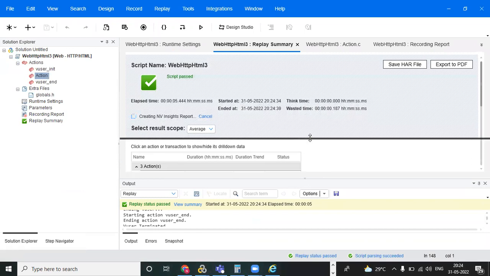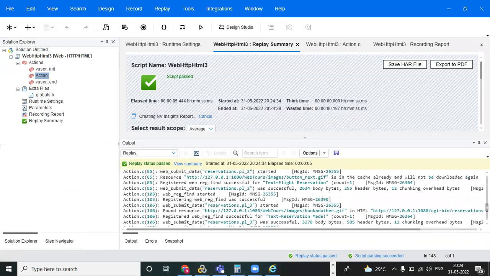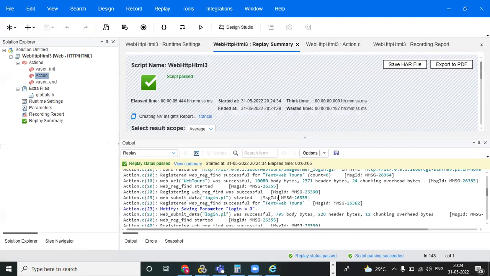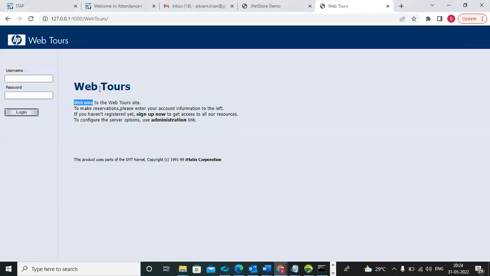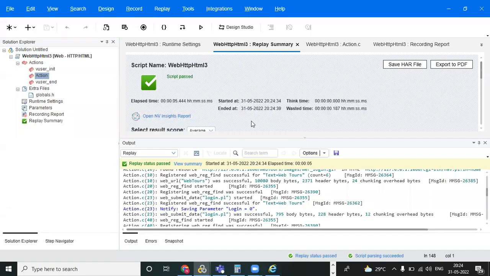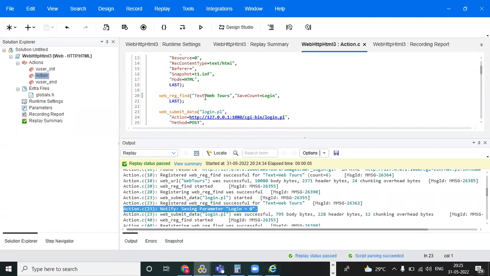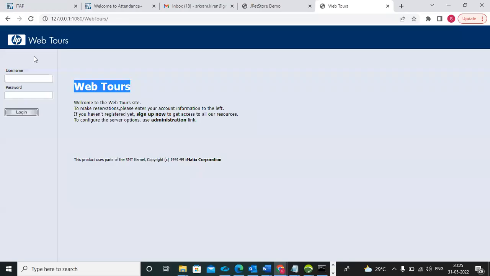Now we'll go here. See, now you can observe login is equal to 0 came. You can observe here where we are. In this page, the text "Web Tours" should be there, but it is not there. Actually, we have given the text. What text have we given? "Welcome to Web Tours." This "Web Tours" should appear in this page one time, two times or three times.